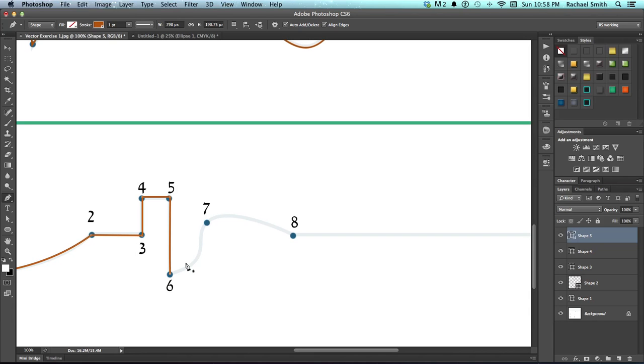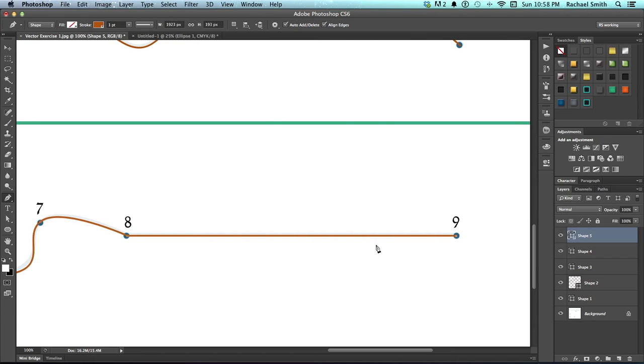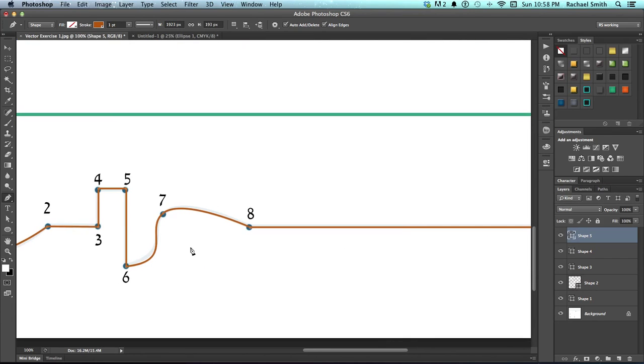So I'm going to get rid of all my anchor points back to 5, and then I'm going to click on 5. So here's where we can do this a little differently. Hold down Option when you click on 6, and then you can drag out a handle, which is I think what I meant to do originally, and then go on. Alright, there we go. Sorry for the confusion on that. Just to show you a couple different ways to do things.